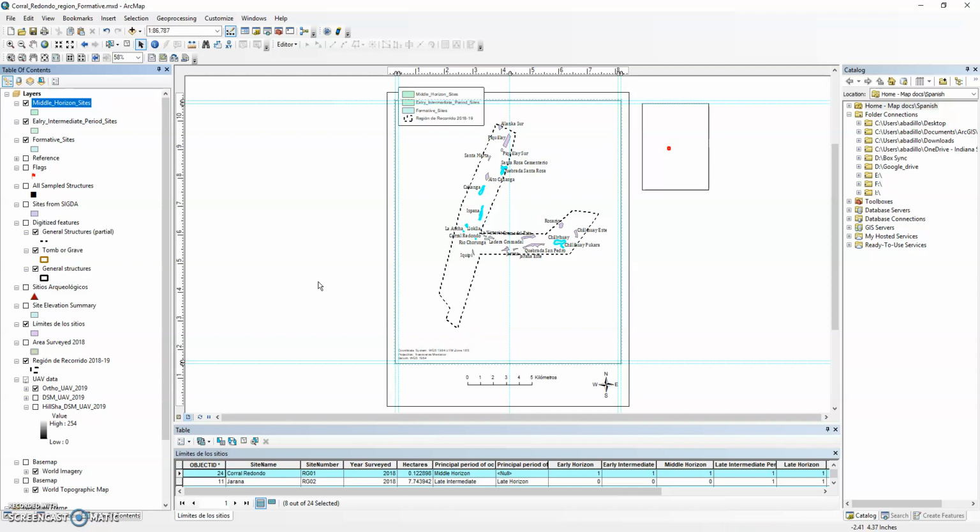So essentially what we just learned here is how to select by attribute, create an expression, make the selection, and then export that selection to create your own feature class.